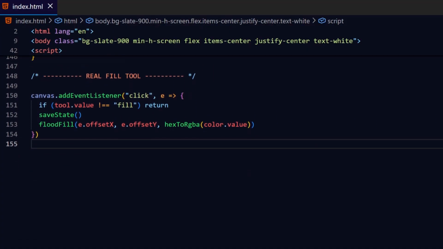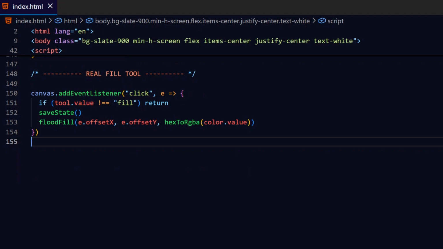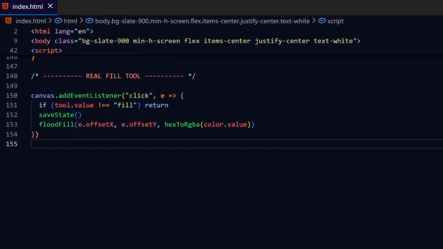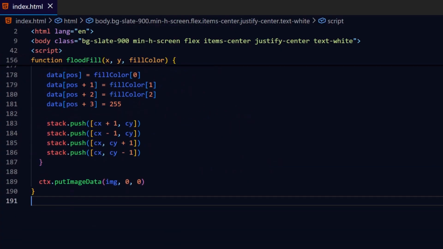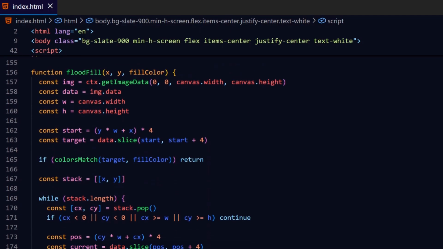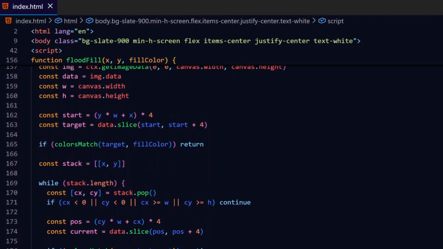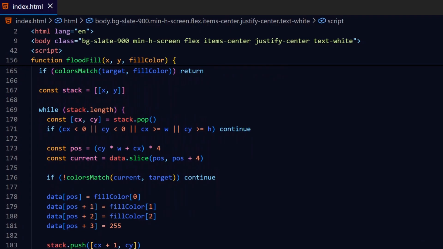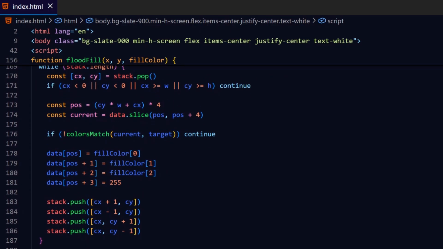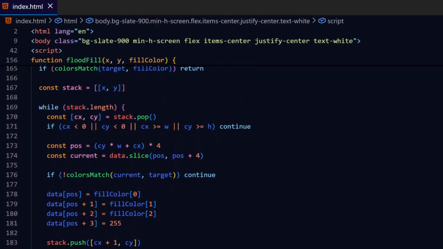The fill tool is triggered on a simple click. We convert the selected hex color to RGBA format and call our flood fill algorithm. This is the bucket fill logic. It uses a stack-based flood fill algorithm. It looks at the clicked pixel, checks its neighbors, and if they match the original color, changes them to the new color and adds their neighbors to the stack. It repeats until the area is filled.